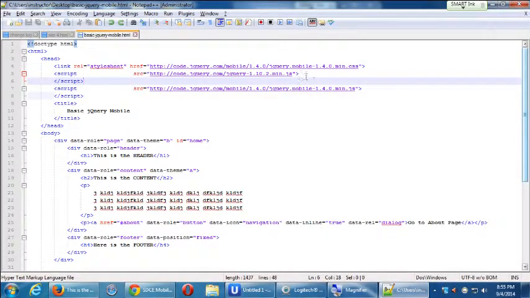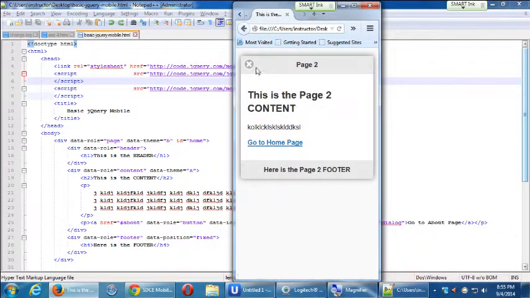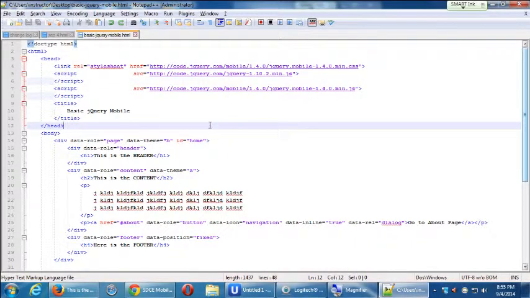Question? I have an error and I don't know where it's at. He doesn't see the same thing when he clicks on the second page. Okay, we're going to get to lab time in a moment, so I'll definitely catch you up. It's probably just a simple misspelling somewhere, but we'll find it.